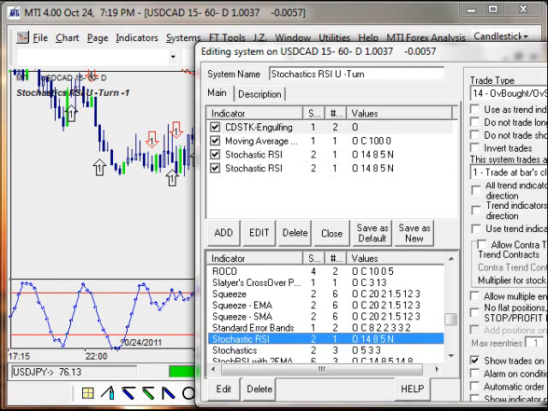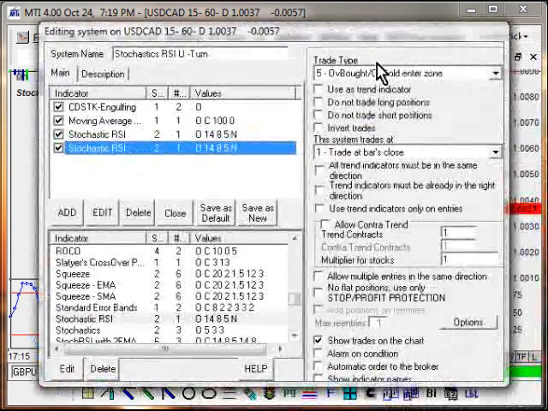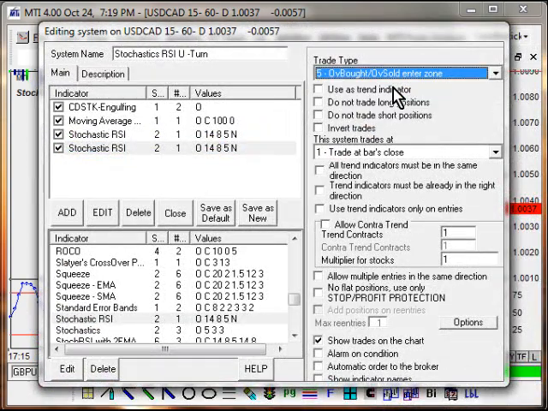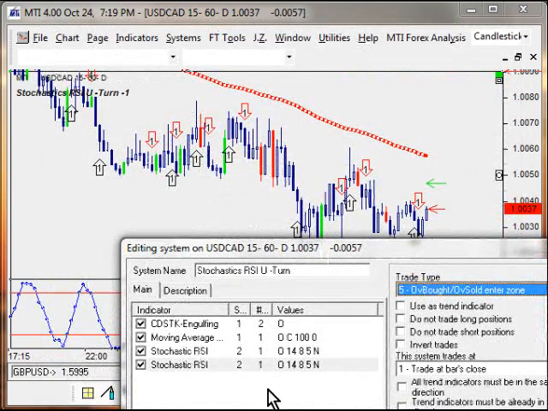But this time, on my stochastic RSI, I want to have a separate alarm on this when it enters the zone. So I have one alarm when it leaves the zone and one when it enters. Let's see what this does if I hit close. Watch our arrows.